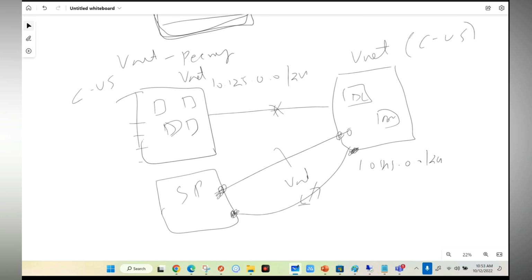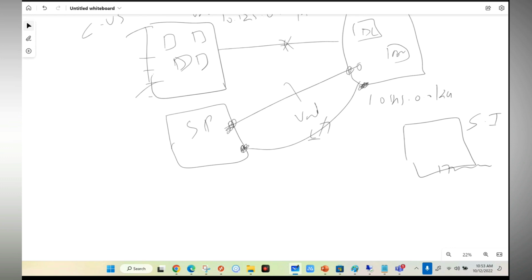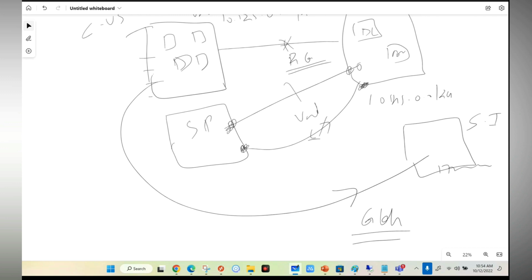So VNet peering is nothing but a bonding between two VNets so that you can communicate with each other. And the beauty of VNet peering is, let's say you have another VNet, for example, you opened a branch office in India. So in South India, you have an IP address range called 172.29, whatever it is. This is in Azure South India, maybe in Chennai. So you can create a peering between your central US and your South India also. This is called global VNet peering. The earlier one is called regional VNet peering. This is called global because you're doing it across regions.